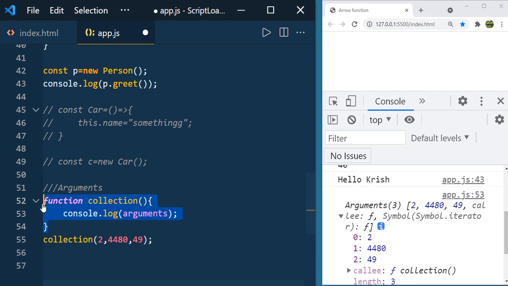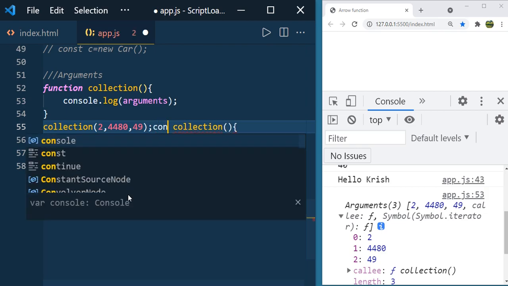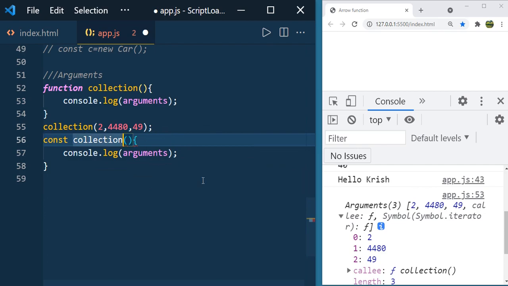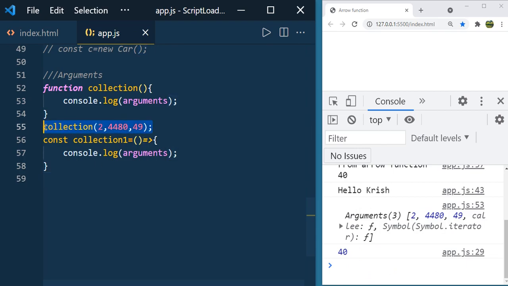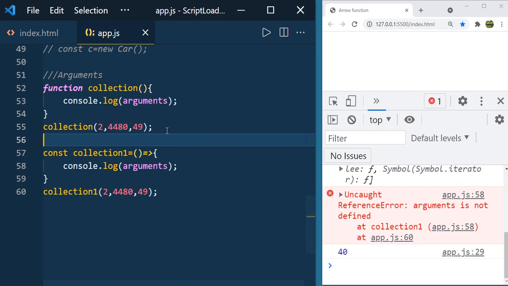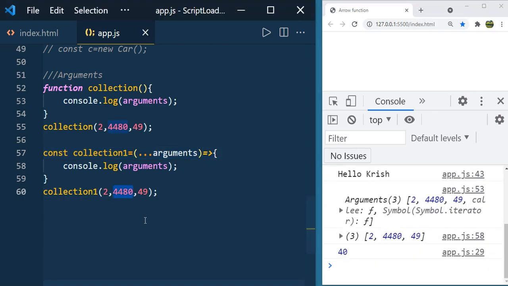Let us define the same thing using the arrow function. Constant collection1 equal to, and let us call this collection1 also, and save it. You see the error, arguments is not defined. So arguments are not supported in arrow functions directly. So what is the workaround? For that you can use the spread operator. And now you can see the value. Let's say I pass something else.